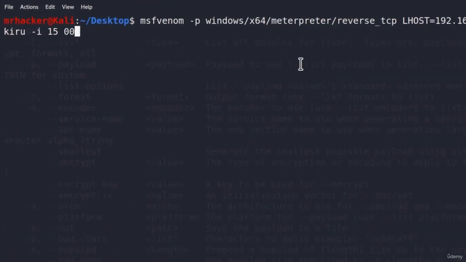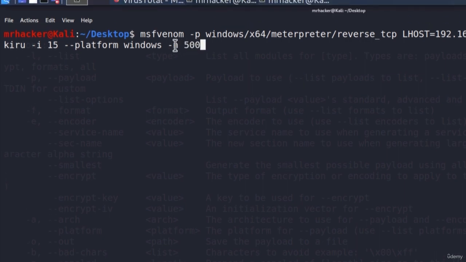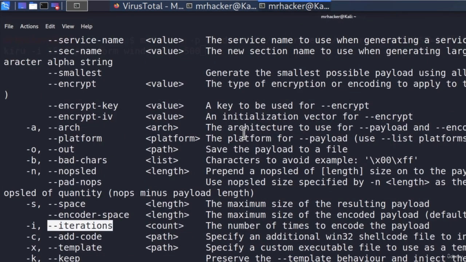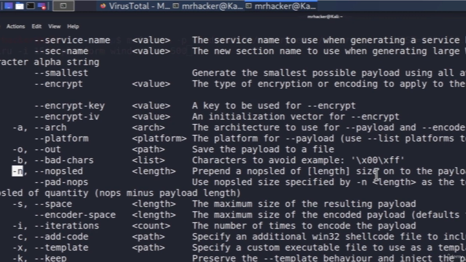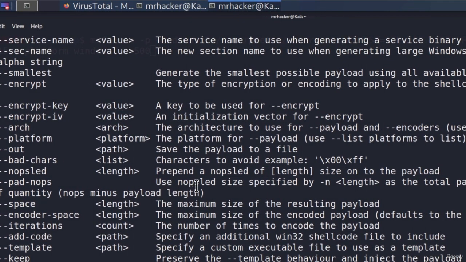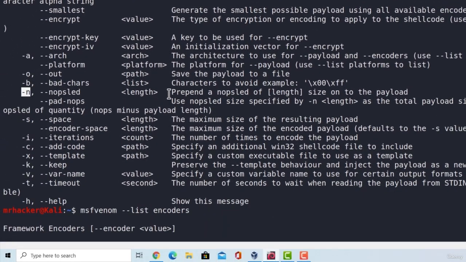After it, we're going to specify the platform on which the payload will run, which is Windows. And after it, we're going to use the -n option and select 500. Now to see what this -n option is, we can go right here, and in the -n we can see it is a NOP sled. It will prepend a NOP sled of length size onto the payload. Remember what a NOP is? A NOP is an instruction for the processor to not do anything. And here we are simply telling how many NOPs we want to add to our payload.